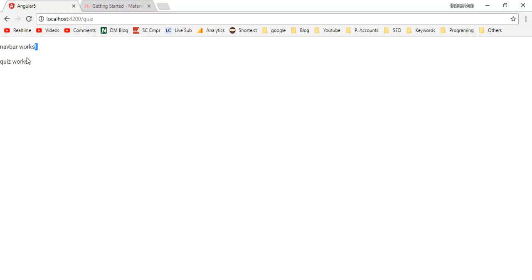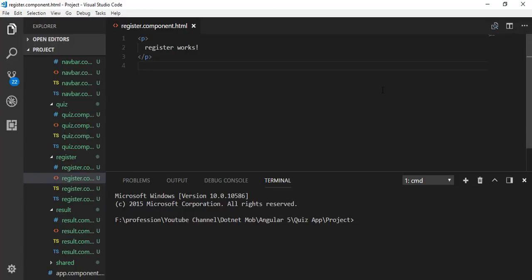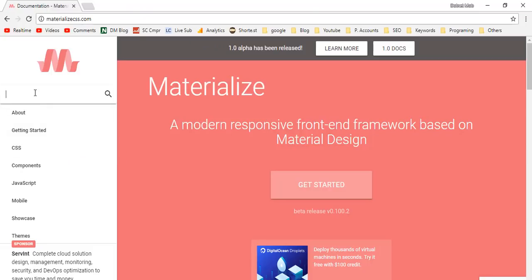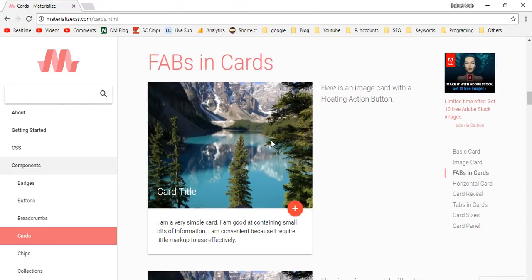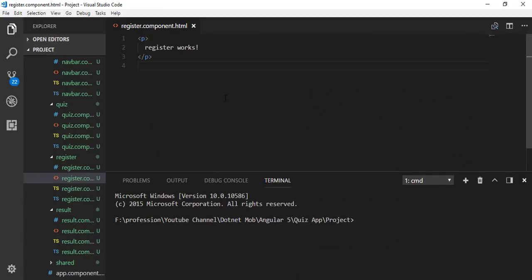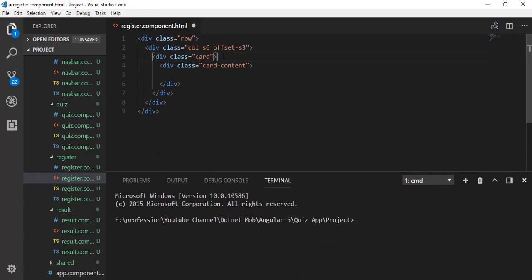Navbar works, quiz works. In order to participate inside this quiz program, user must be registered inside this application. For that, I'm going to create a registration form inside this register component.html file. For that, we will be using card component from front-end framework inside this Materialize CSS here. Okay, we will be using one of these cards template inside this HTML file here. So here it is. Here we have a div with class card. Inside that we have another div with class card-content. Inside this div, we want to design the registration form.